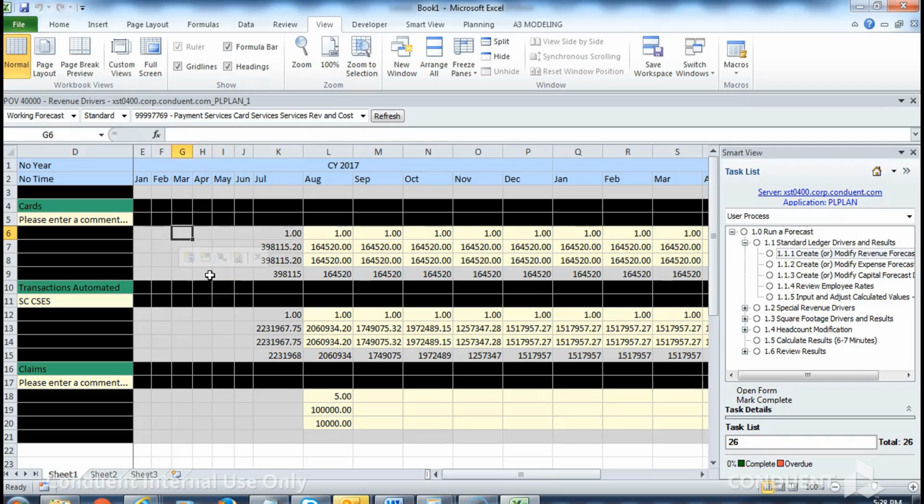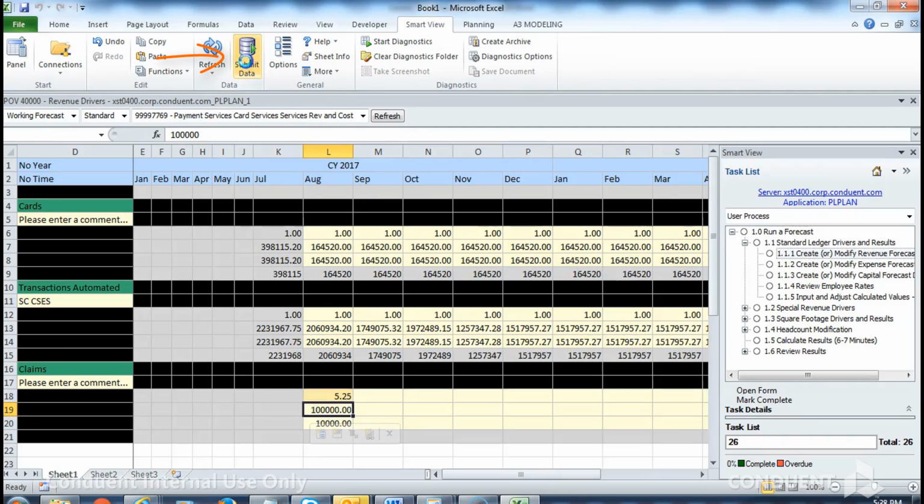Simply make any changes needed by typing in the yellow cells. For example, let's say that the price of each claim increased to $5.25. You type in the new price and then hit Submit to update the plan. It's that simple. This driver's plan has now been updated.